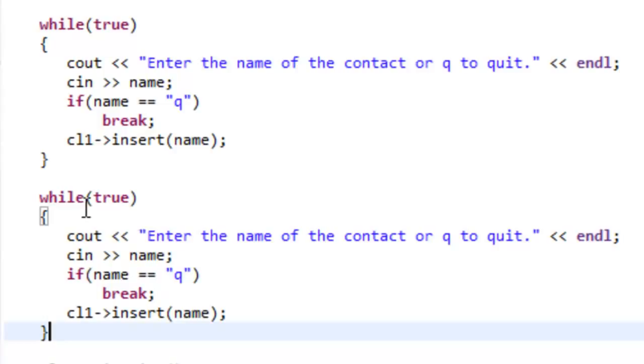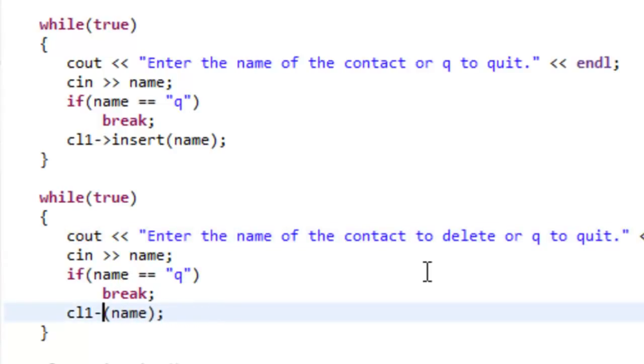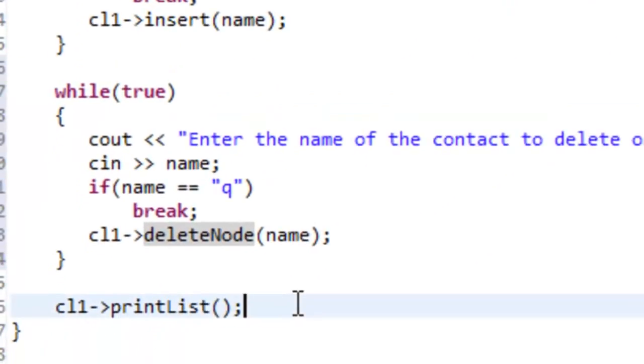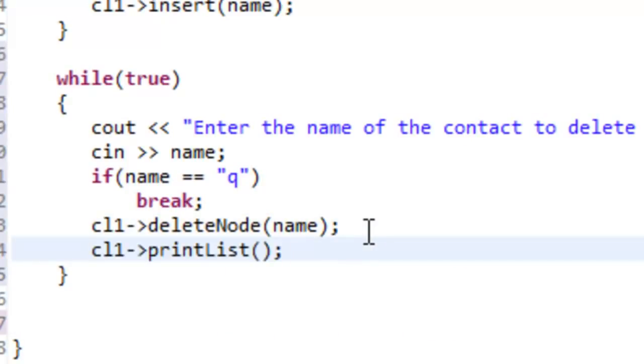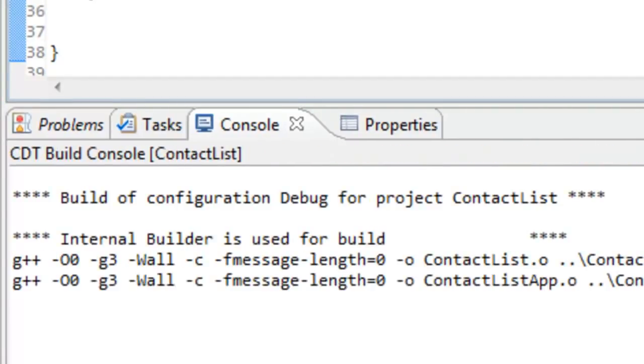So let me change this bit of code here where I'll say enter the name of the contact to delete or Q to quit. And here, instead of doing an insert operation, we'll do our delete operation, so we'll say delete node. Also I'm going to pull this bit of code dealing with our print statement inside of this while loop so that we can see how the list is being updated after every single delete operation that we perform. We could do the same thing for the insert, but we've already tested that out. I'm going to save this and build it just to see that it builds okay.